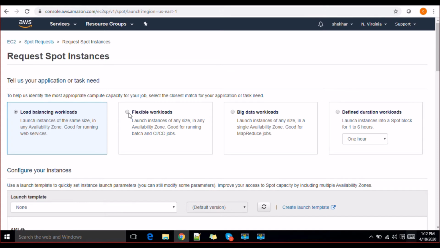The next you see is the flexible workload. That means launch instances of any size in any availability zone, good for running batch and CI/CD jobs. If you are looking for CI/CD jobs or good running batch jobs, then you can go with this flexible workload, right? If you are going for a big data workload, then select here.